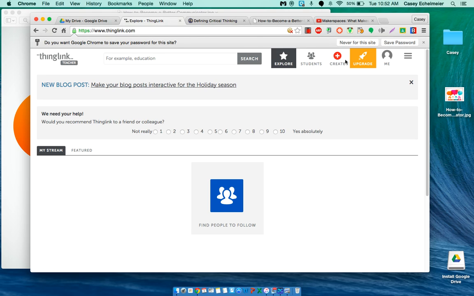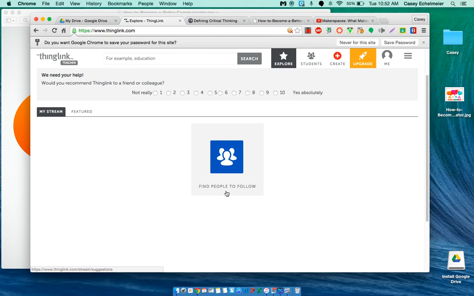Okay, so here you can explore and see other Thinglinks that have been created. This is where you would add your students to your account. This is where you would create a new Thinglink. This is where you're going to upgrade, and this is your settings. So here you can even find people that you can follow on Thinglink, so whenever they create a new Thinglink, you would be privy to the Thinglinks that they have created.